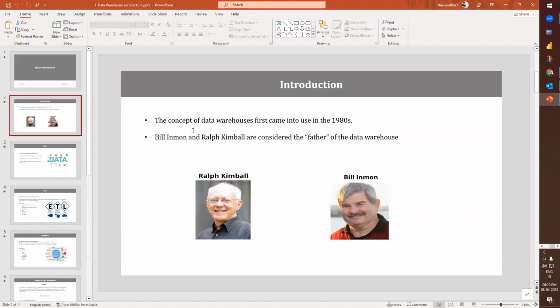Actually, the concept of data warehouses first came into use in the 1980s. Bill Inmon and Ralph Kimball are considered the fathers of the data warehouse. So he is Ralph Kimball. He is Bill Inmon. These two guys developed the data warehouse concepts, so they are considered the fathers of the data warehouse.